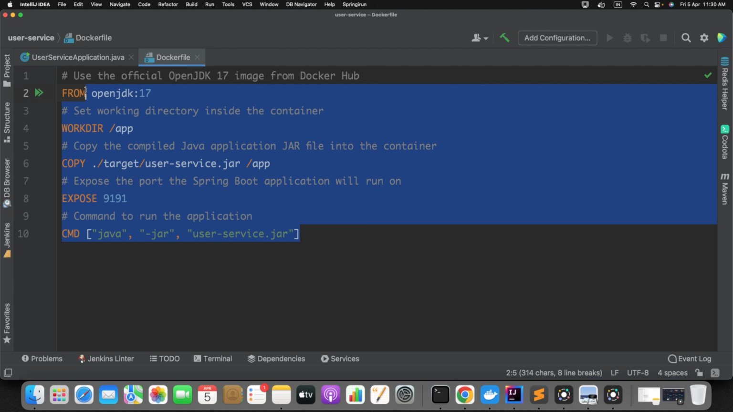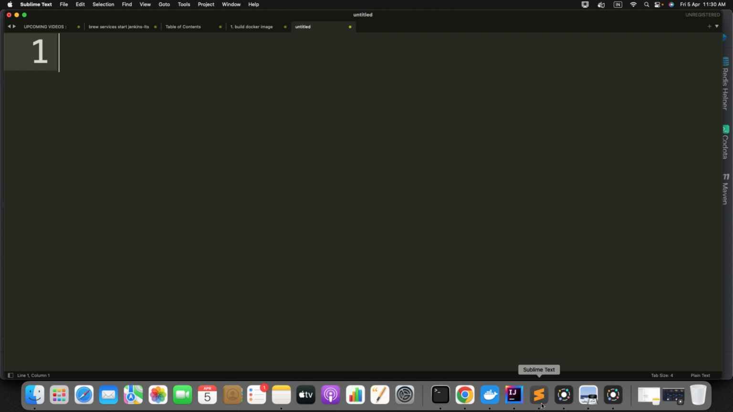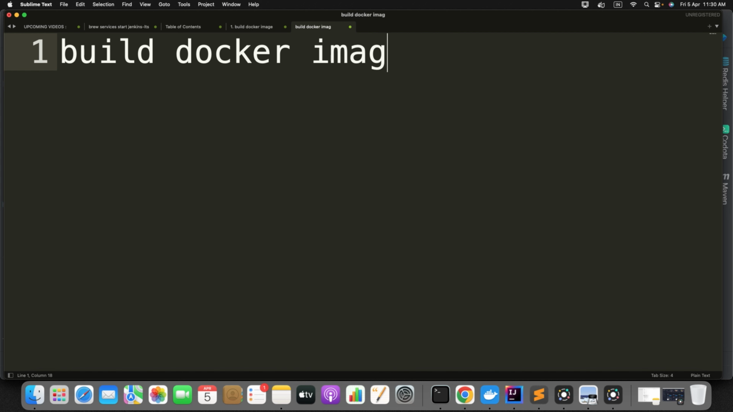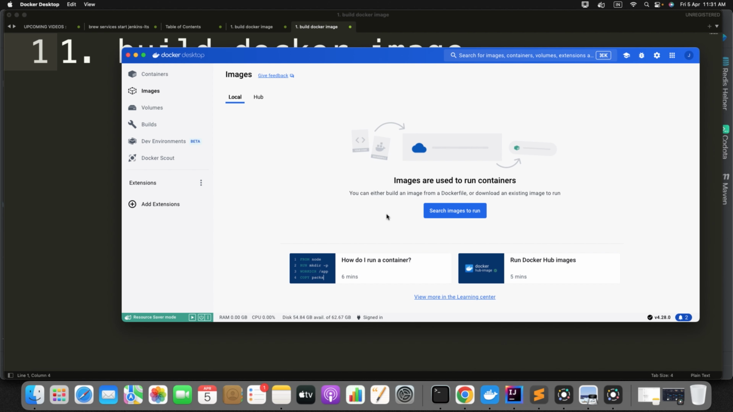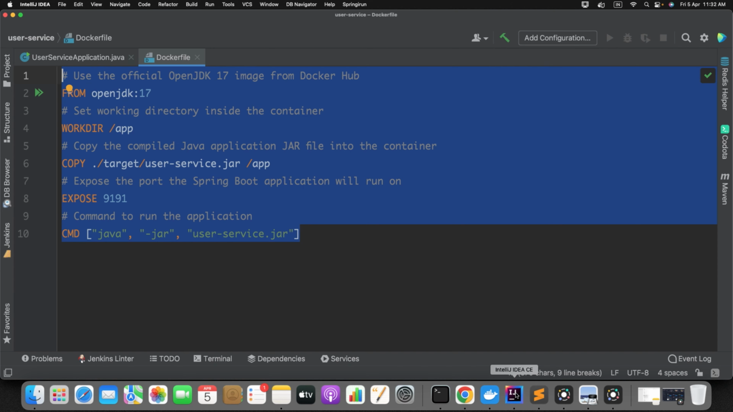Now once you have the Dockerfile, the first step you need to do is build the Docker image. This is the first step we need to perform. Okay, so to build a Docker image, first make sure you start your Docker Desktop on your machine. It must be up and running before you execute any Docker specific command. Okay, so once it is up and running, then you can go to the terminal.